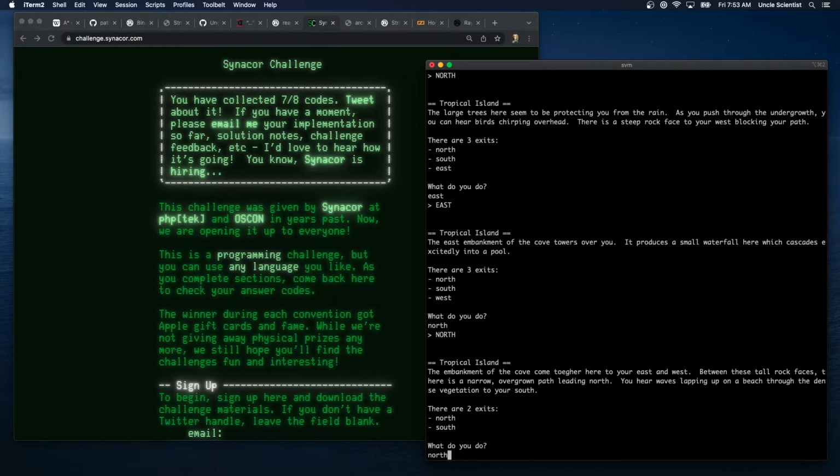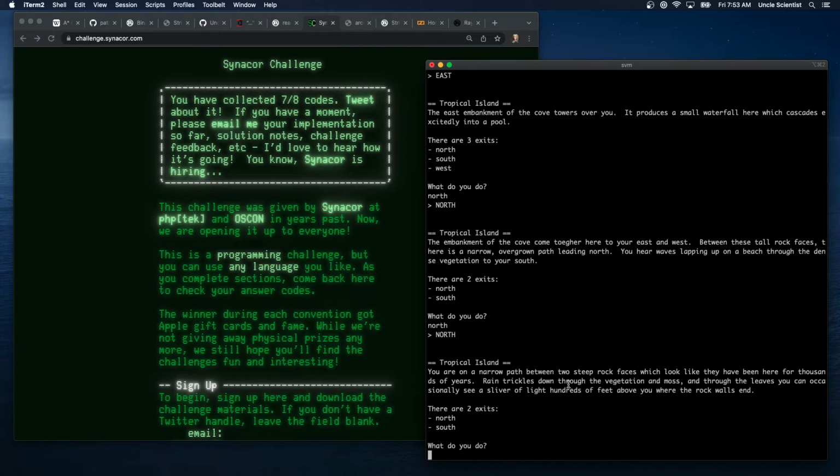Okay, I guess we keep going north. You're on a narrow path between two steep rock faces, which look like they've been here for thousands of years. Rain trickles down through the vegetation and moss. Through the leaves, you can occasionally see a sliver of light hundreds of feet above you where the rock walls end.